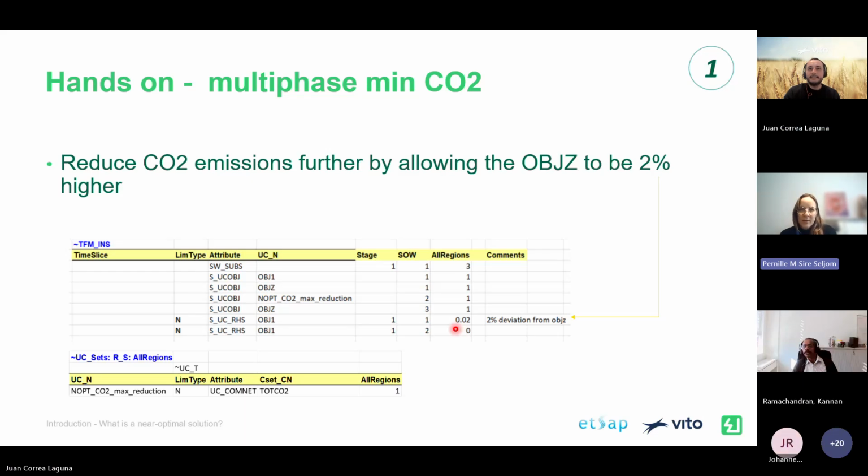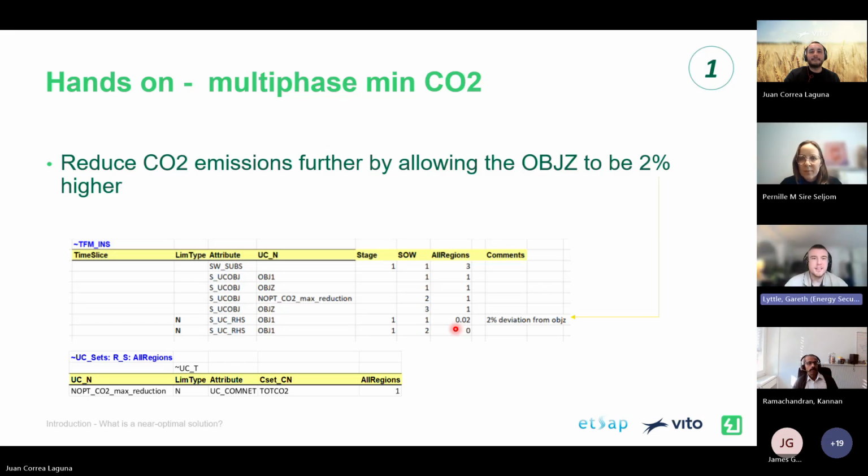Yes, Leo? Gareth? Hi. Yeah, I just wanted a little bit more clarity about specifically these VEDA tables. Why exactly, for the state of the world 1, is there both the attribute SUCOB for both obj1 and obj-z? Why is that listed twice with the same value?